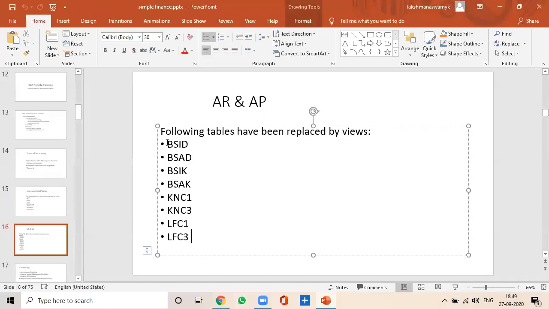Even though these tables have been removed, that means in the current structure of simple finance these tables are not available. But when existing companies migrate to simple finance, they will have these tables, so these tables are created as views. In that way, you can also use the reports which were created on the basis of the old tables. As in ECC, in simple finance also you can use the same reports.